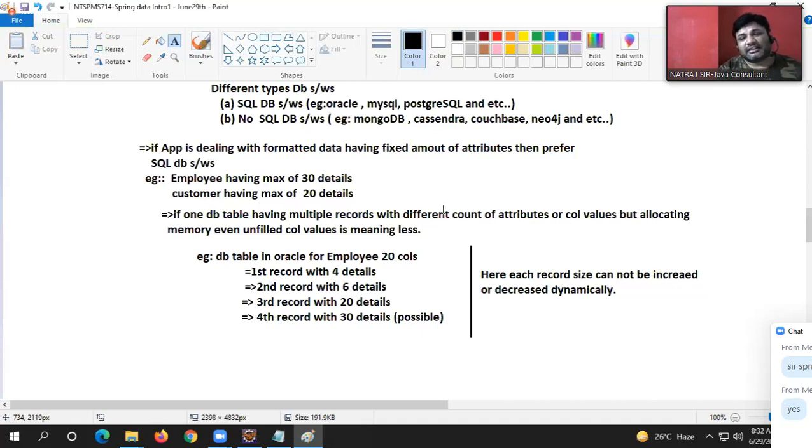See, guys, some customers are giving 4 details. Some customers are submitting 100 details. Some customers are submitting only 10 details. But I don't want to create a table with 100 columns and only a few records having 100 details.